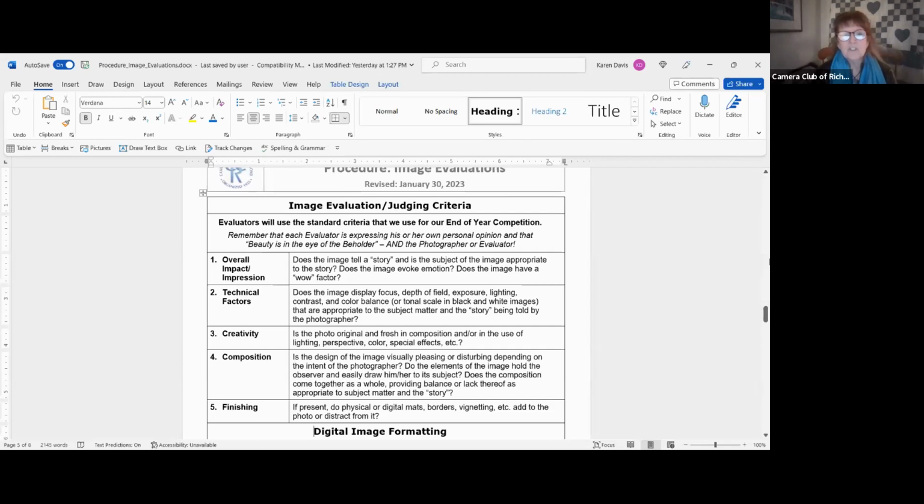Is it something original, fresh, etc.? Are you giving a different perspective on Main Street Station that's been shot a million times? Are you having a different look, a different angle, etc.? Different color, different special effects. So show us your creativity.